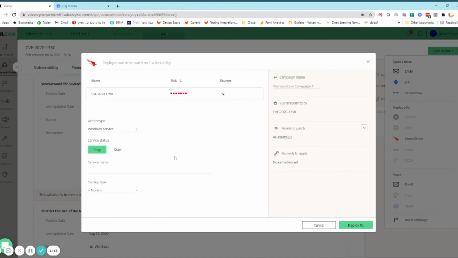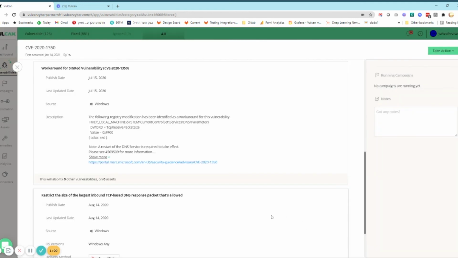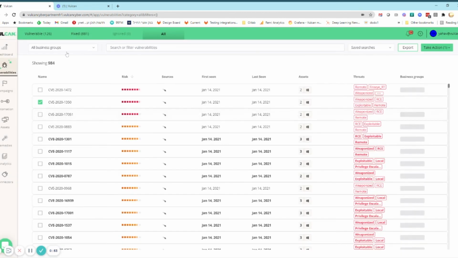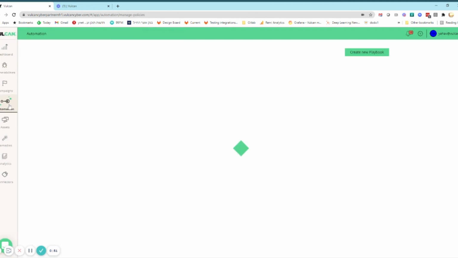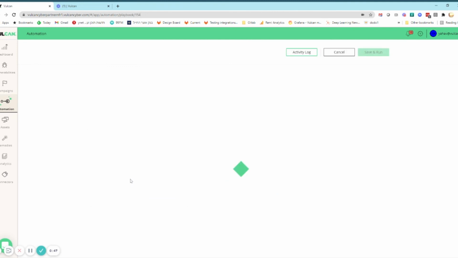This would automatically take the data and deploy a fix. We support both registry and Windows service actions. Anything that can be done manually can also be done via automation using automation playbooks.